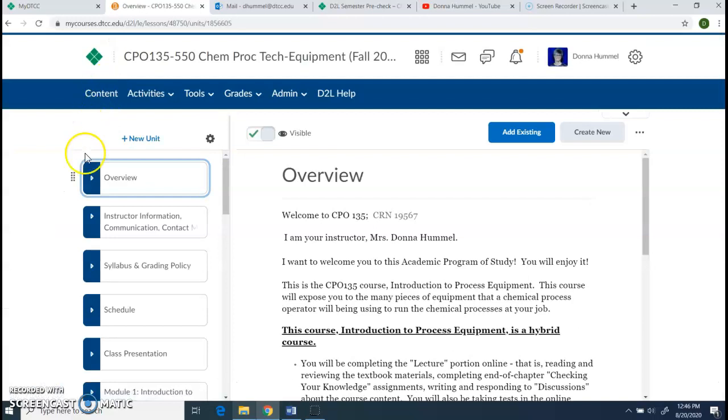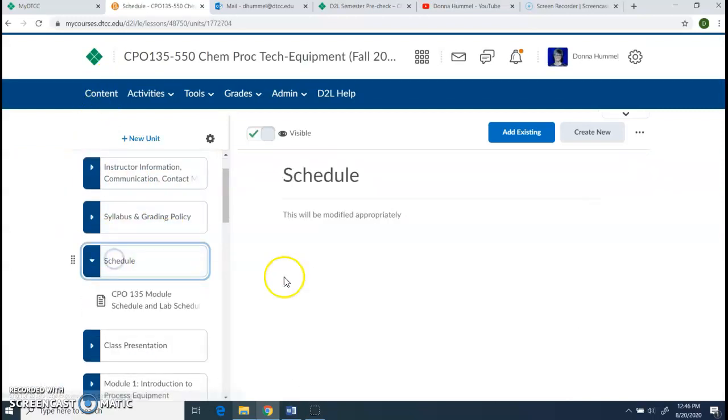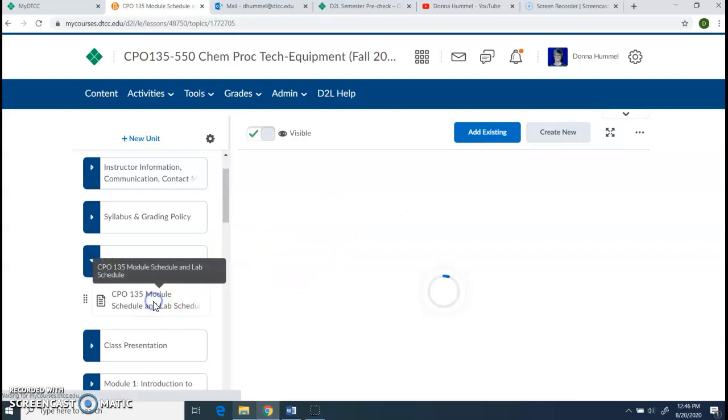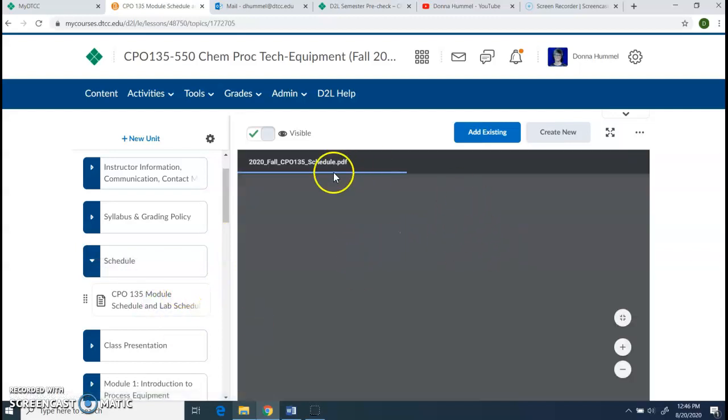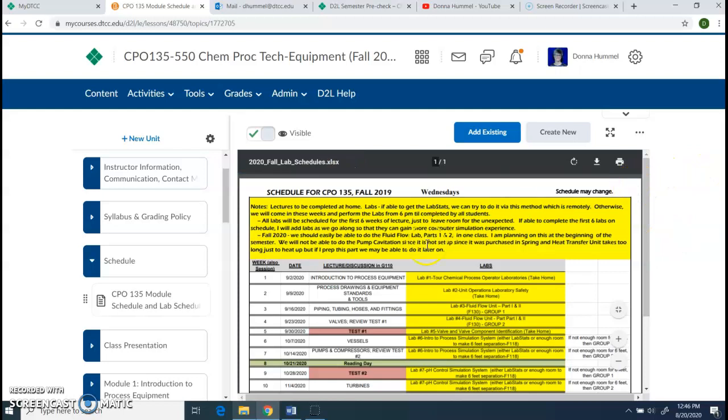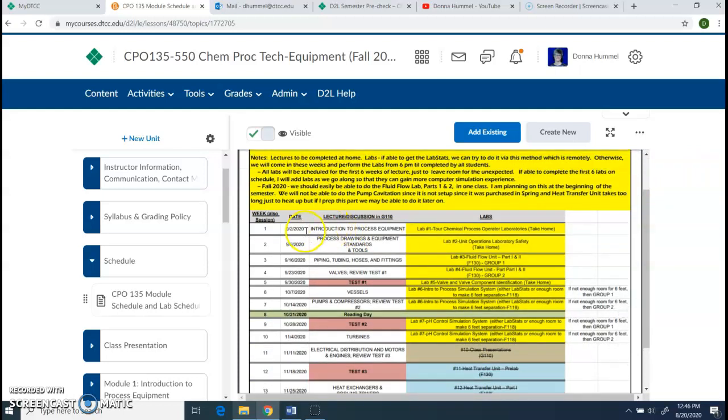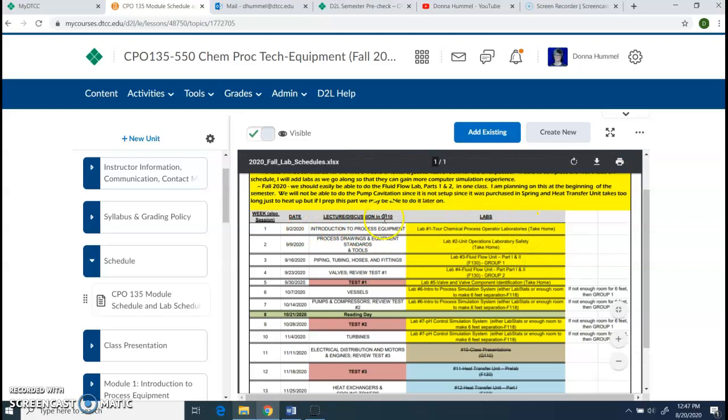Now, this is your schedule, and right now I have it posted here. It's in a PDF, so you can just download it and then print it out. I will be adding any areas that we have extra. I will be updating this, because what I want to do is make sure if there are assignments or discussions, I will have that posted as well.